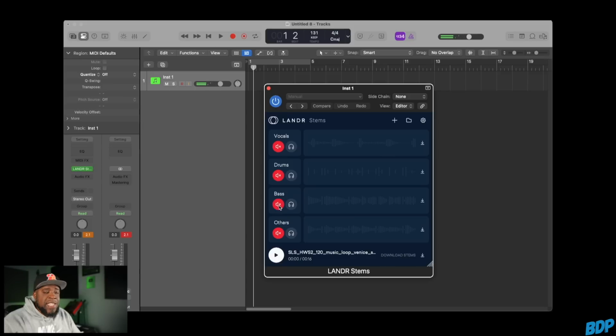All right, that's actually really good with that bass. And let's hear all the others, which is like the melodic parts and everything. That's real good. That is really good. That's a really good job on that.